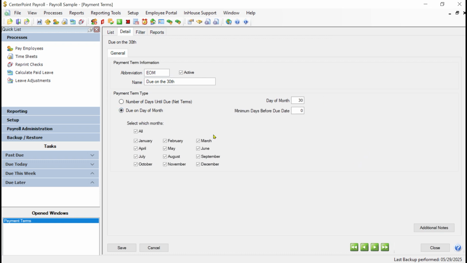The second option makes it due on a specific day of the month. So if I've chosen the 30th day of the month, then any payroll liabilities assigned to this term will be due on the 30th of the month, unless you have information in the box below there. So if I put a 2 in here, for example, and my payroll date is within 2 days of the due date, the system will push it off to the next due date. I'm going to leave mine at 0, but that is an option.